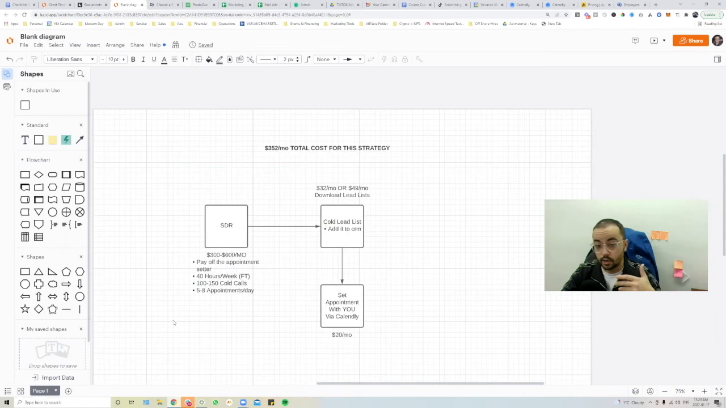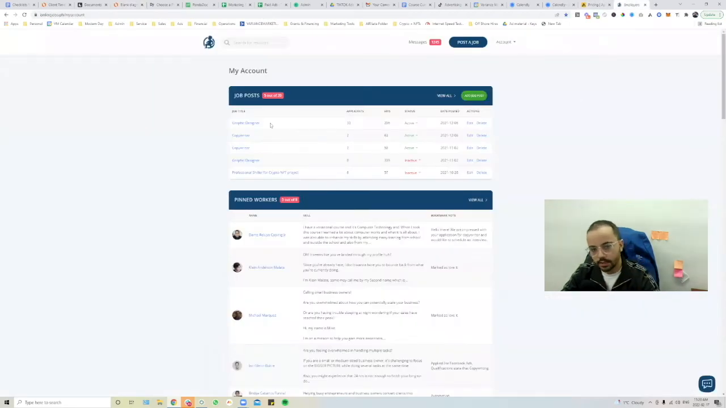Otherwise, you'd have to pay someone here minimum wage, which would cost $2,500 to $3,000 a month, when you can get the same thing done for 300 to 600 bucks a month, right? So it's a completely different thing, overturned on its head. So for example, here are some jobs we're hiring for right now. I'm hiring for a graphic designer, and I have 33 applicants, right?